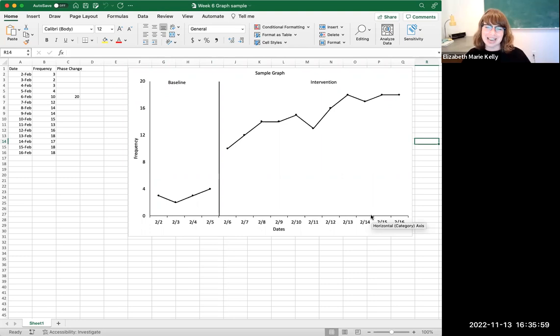But let's say that from February 17th to the 25th, my client was sick. And so I didn't collect data on their behavior in that week-long period. But then I resumed taking data on February 26th and took it for 5 more days. In that case, I want to make sure I enter a scale break into my graph to note the discontinuity of time in my data collection.